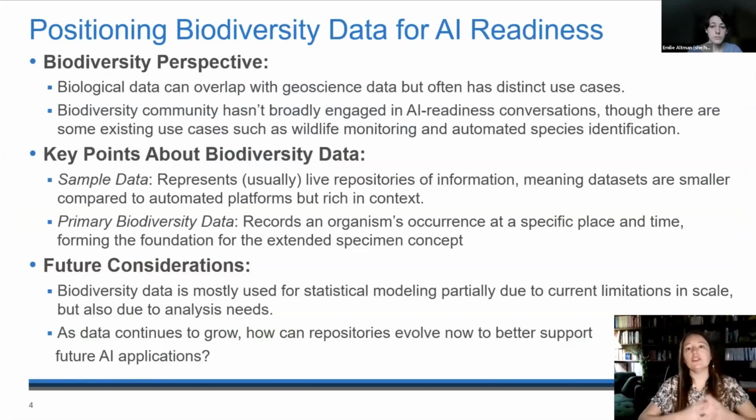So I was interested in being a part of this pilot for a couple of reasons, but primarily I wanted to see how we could expand our data in a way that focuses on AI, but also because I really haven't seen much conversation about biodiversity data and AI from the repository perspective. So although geosciences have been engaging in AI readiness conversations, obviously the biodiversity community has not super participated broadly.